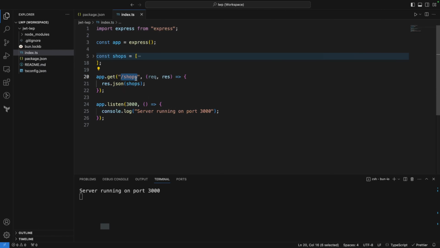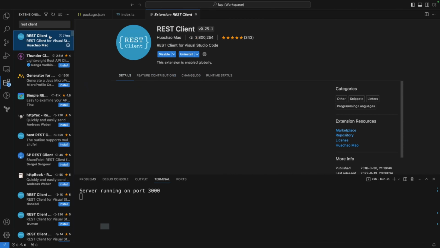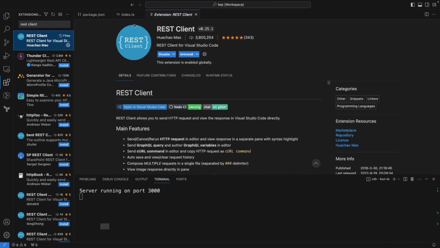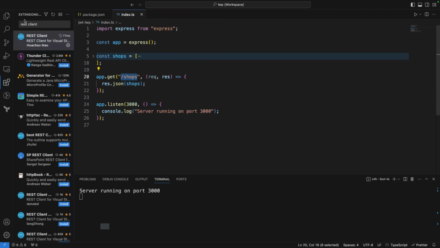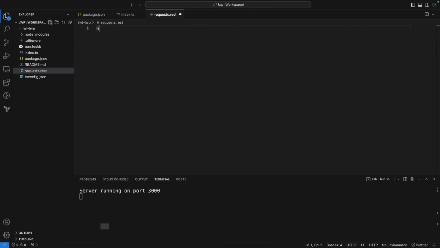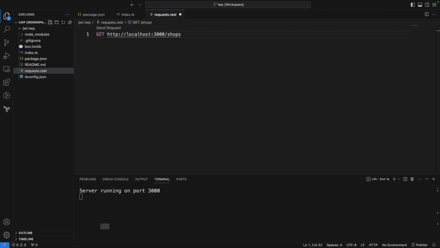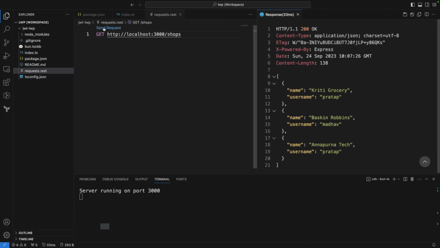One is by using Postman, and the other is by using the REST Client extension. I have REST Client installed in my VS Code, and you can use the same. In this example, I'll be using REST Client. So let me create a new file. Okay. I've added this request.rest file, and let's start by adding GET, and it will be http://localhost:3000/shops. Cool. And if I send the request, we have the whole list of shops. Cool, right?